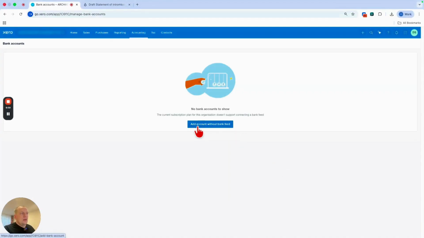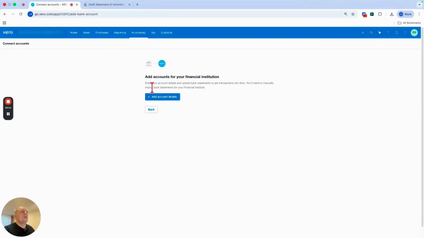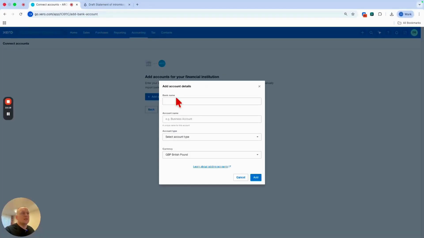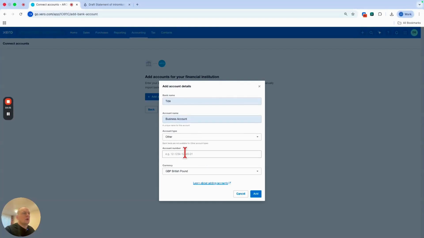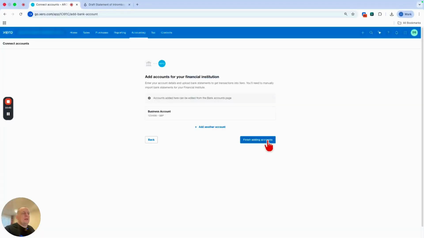So I'm going to click add account with bank feed. Yours will just say add bank account, and you'll have the option to do bank feeds automatically. So let's do that now. You'll then add the account details, and again, yours might look slightly different to this. So we're going to click Add Account Details, put in the bank. This is a tide bank account, call it whatever it's called. Then we put in the account details. So I'm just going to make these ones up. Obviously, you put the correct ones in when you do. Then click Add, then click Finish Adding Accounts.